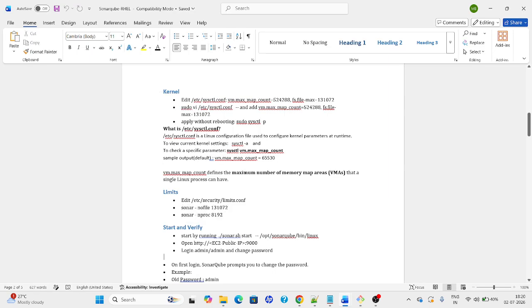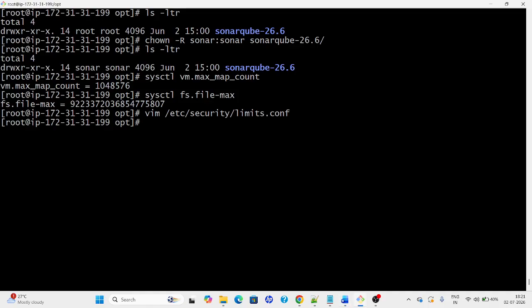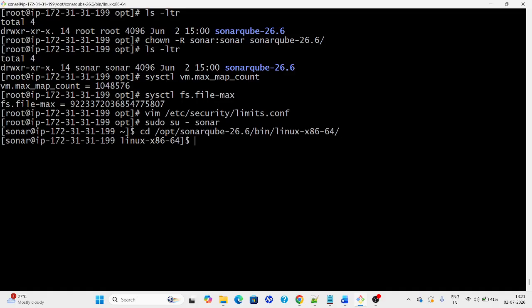Now we have to start the SonarQube and verify whether it is working or not. To start it, first we have to switch from root user to sonar user. Sudo su - sonar, and we have to go inside cd /opt/sonarqube/bin/linux. Here we will be having sonar.sh start.